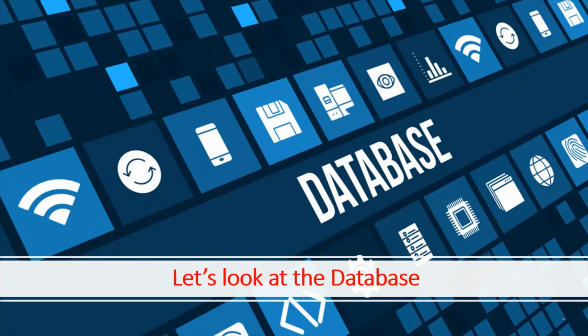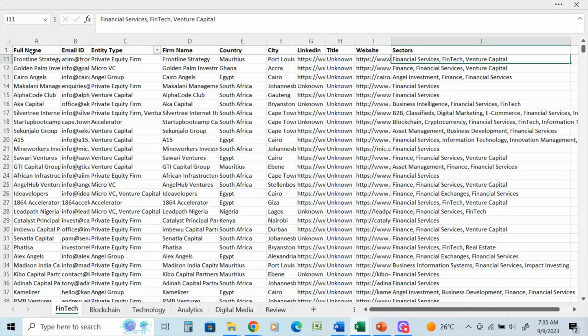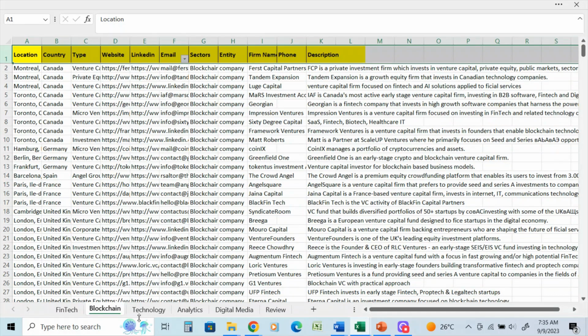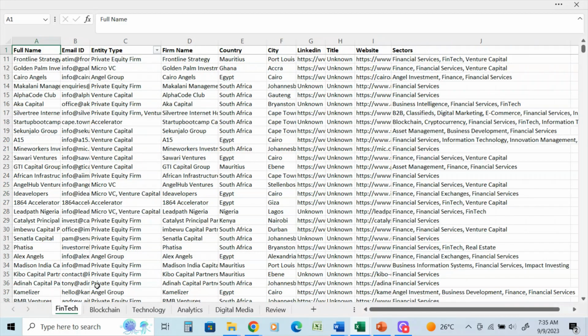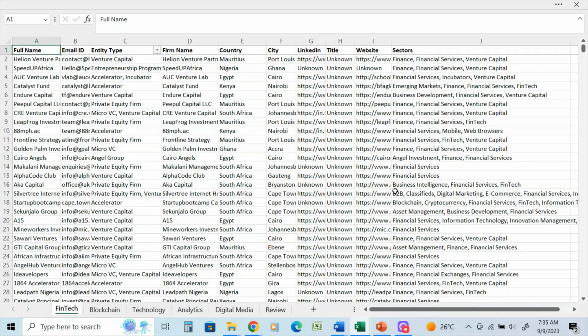So let's take a look at the database. Now we're over on the database section, and as you can see here on the bottom, we have FinTech, blockchain, technology, analytics, and digital media as the databases that I've chosen. To start off with the FinTech, we use that as the main keyword.